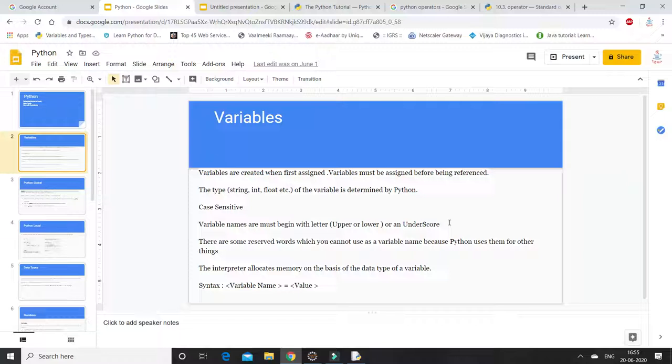Variables are created with whatever name you want, but you cannot declare any data type while creating the variables. Variables are case sensitive. Suppose you declare a small a, and you can declare another variable name as capital A, but both are different variables. That is one thing. And how to declare a variable in Python? This is the syntax. We declare the variable name followed by the equal to symbol and followed by the value. The variable name and value are separated by the equal to operator.